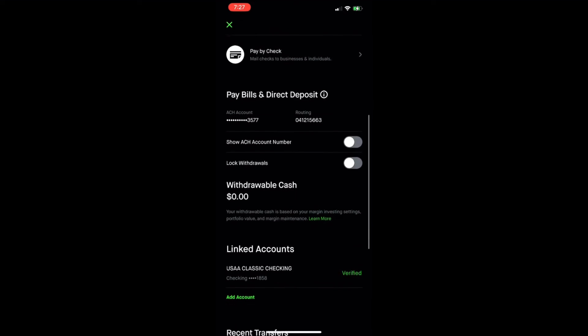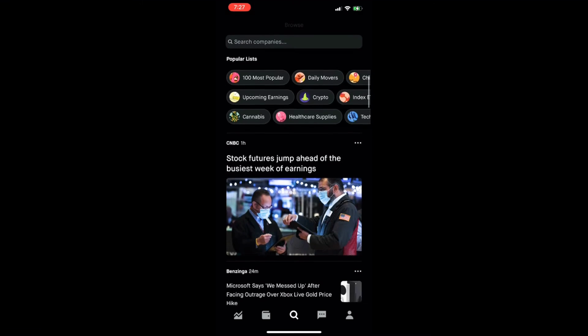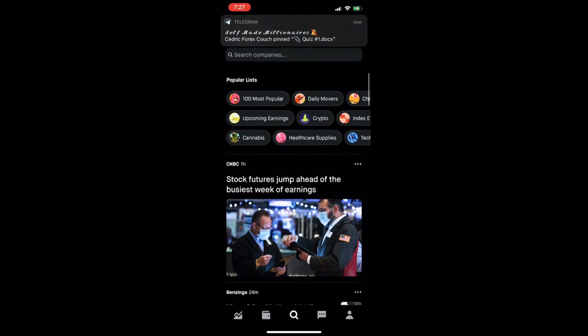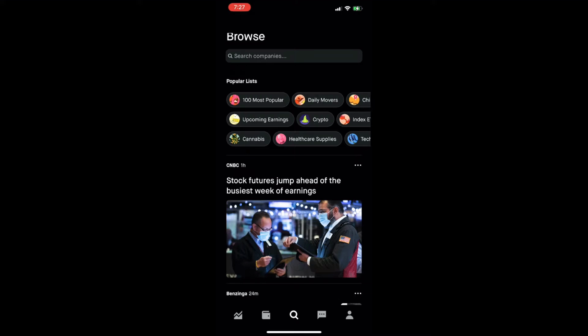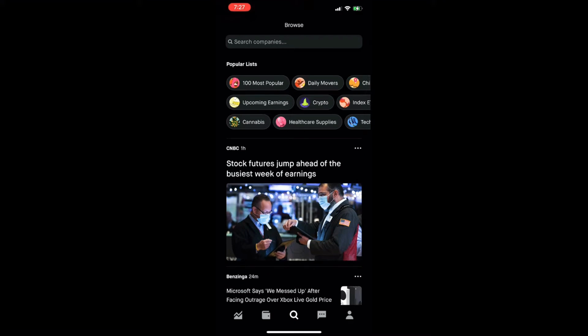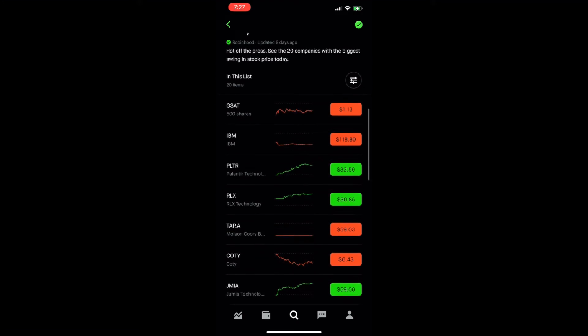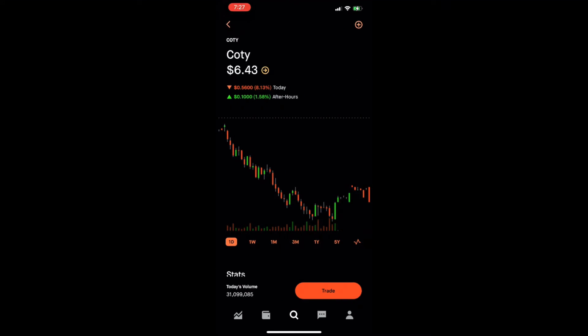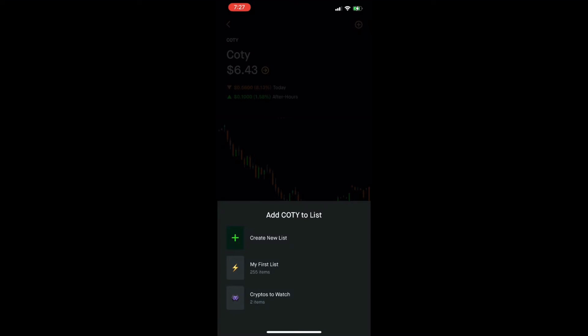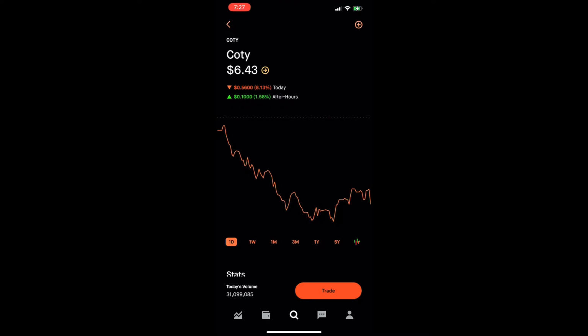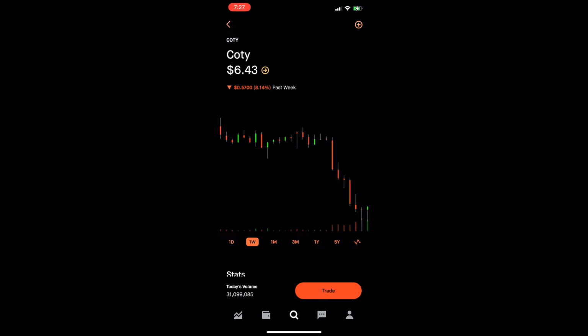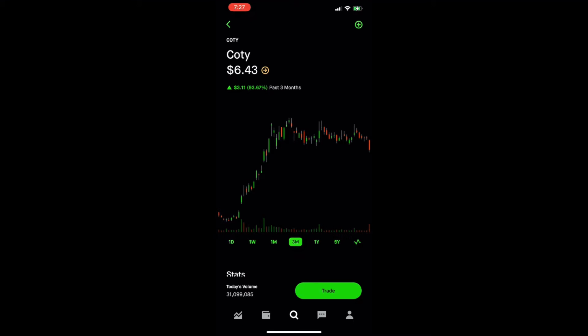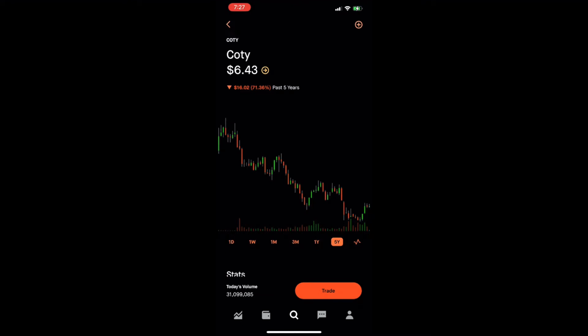Once you have funds in your account, you're going to be able to hit the magnifying glass that you can see there. All right, that will send you to the browsing portion of it. You can search for a stock on top, or you can check the most daily movers. Robinhood has this group of stocks that they select for you based on commodities or whatever. Then you can click on it, click that plus on the top right, and you can add it to your watch list. You can check how that stock has been doing within the day, week, month, all of that.